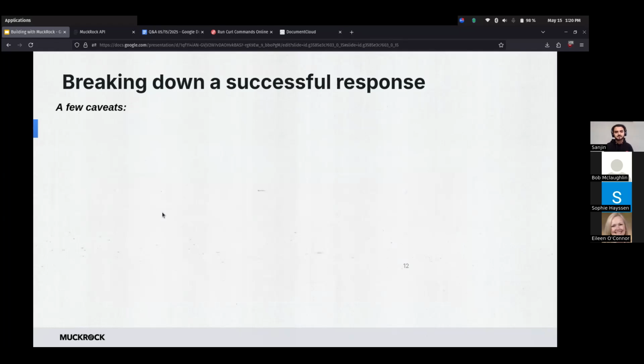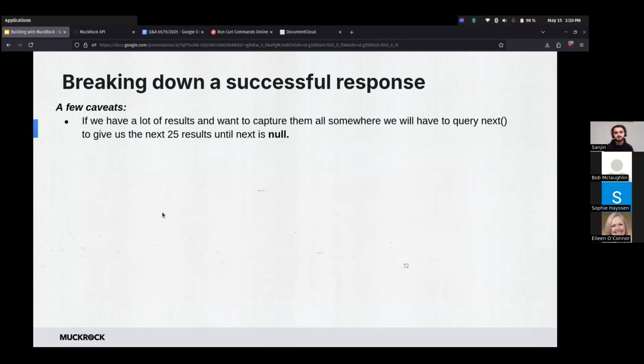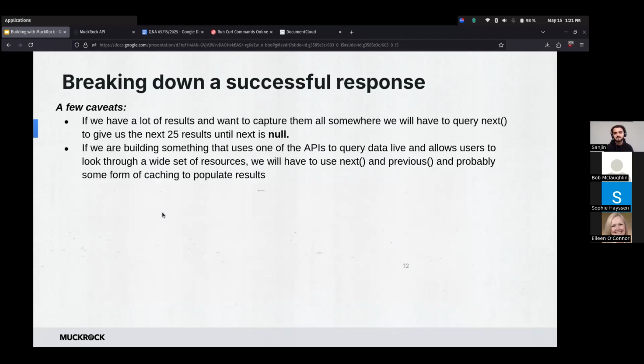So there's a few caveats. If we have a lot of results, again, you'd want to loop through until your next link is null. And then if we're building something that uses one of the APIs to query data live and allow users to look through a wider set of resources, and I'll show you what that looks like in some of our case studies later, we'll have to use next and previous and probably some form of caching on our own side to populate those results.